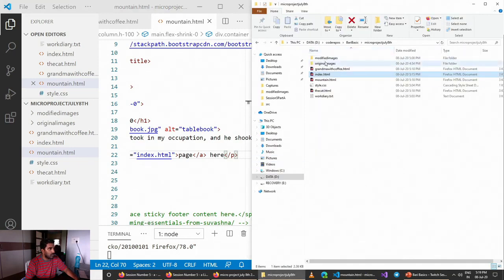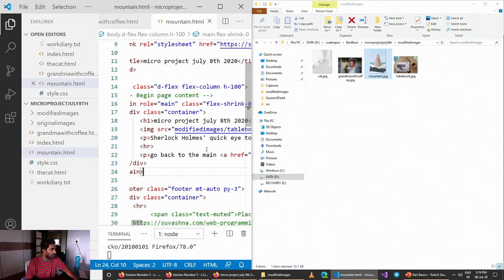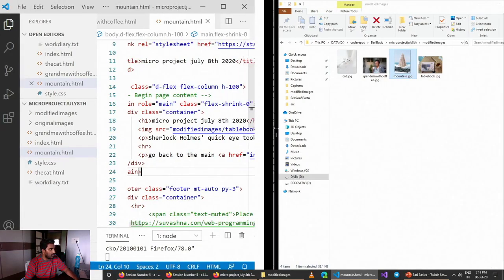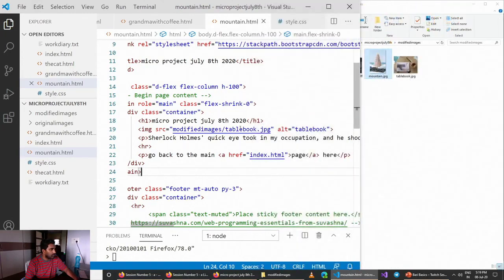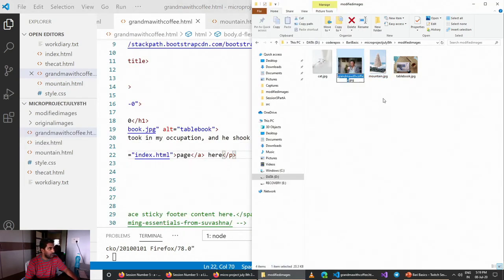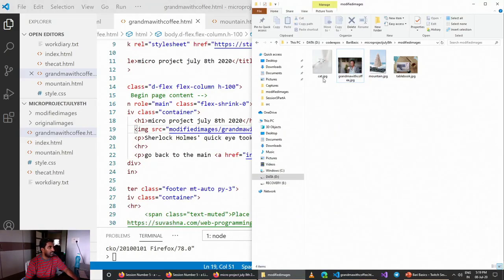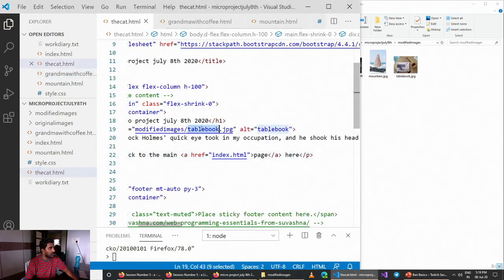So let's go to the modified images. The mountain image is mountain.jpg. So let's do that. Let me make this a little bigger. Yes, there we go. So I put the mountain image name, and now let me go to the grandma. So take the grandma photo name, put that here, done. Now I think the last one is the cat. Take the cat name and put it in the images section.